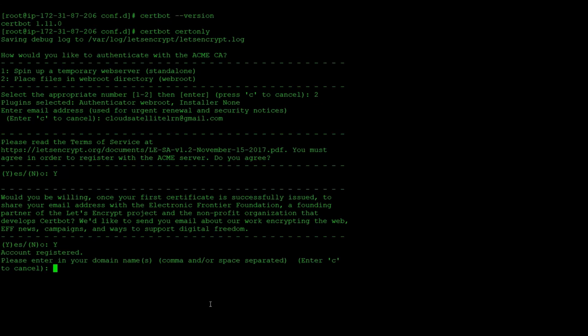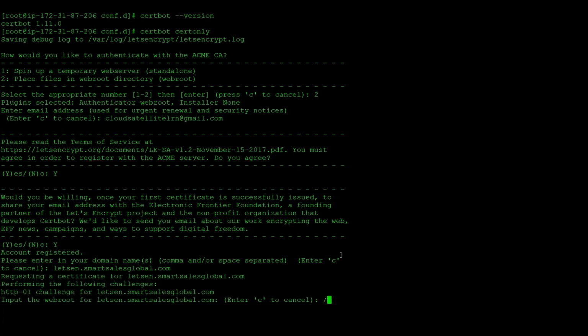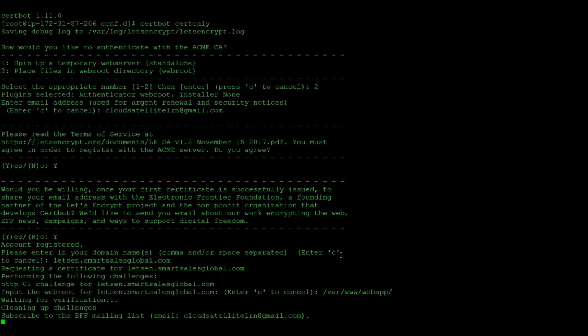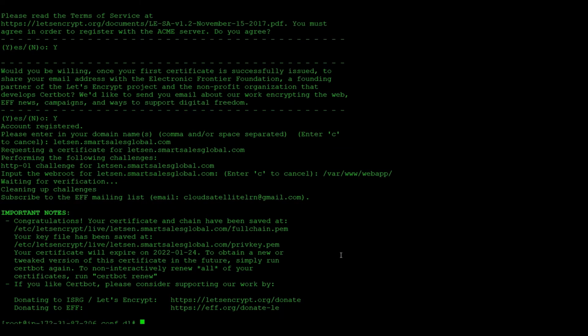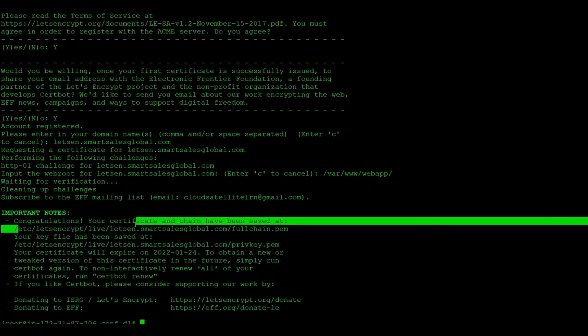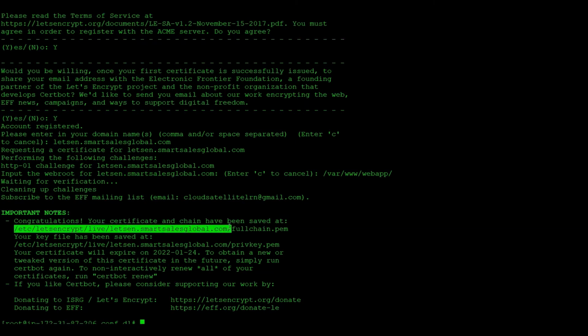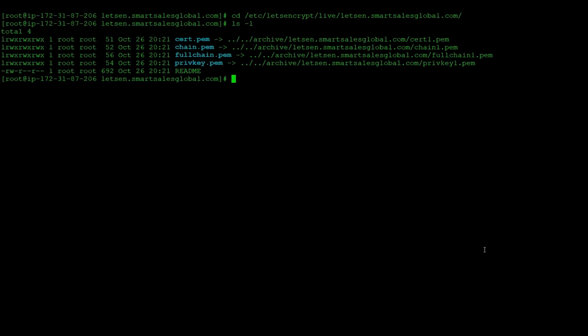Please enter your domain. This is our domain name. Webroot is var www web app. So now we got our certificate. Here, if you notice, your chain certificate has been located in this location. So if you see, all the certificates are listed.